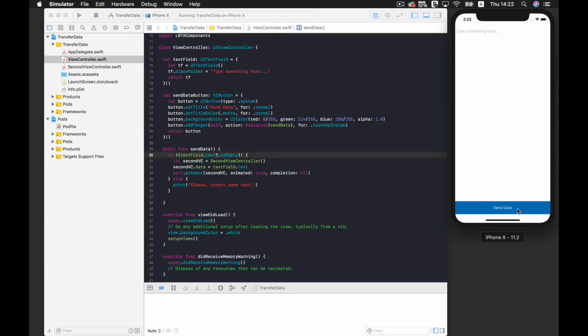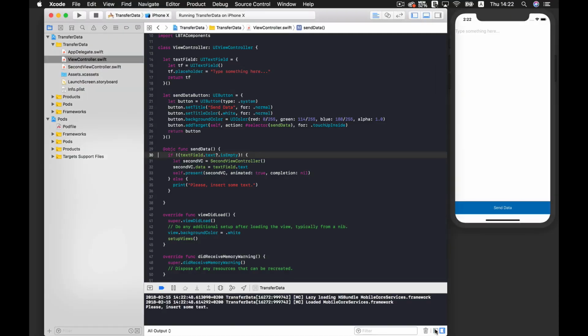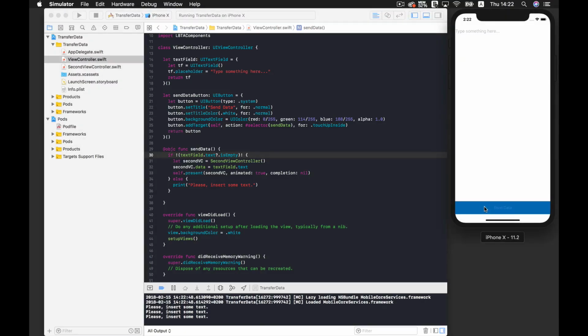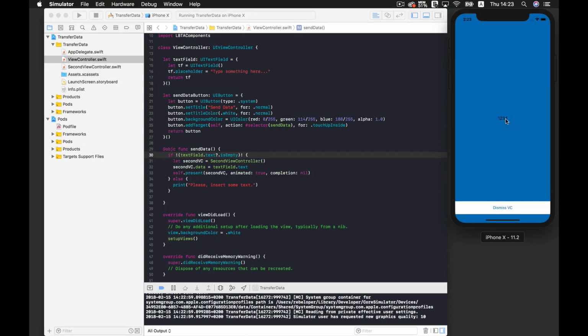So let's send our data, and here we have it: please insert some text. Let me push that again. Please insert some text, and if we do that, 1, 2, 3, 4, let's send our data, 1, 2, 3, 4. Okay, that is how you can send some data from one view controller to the other.